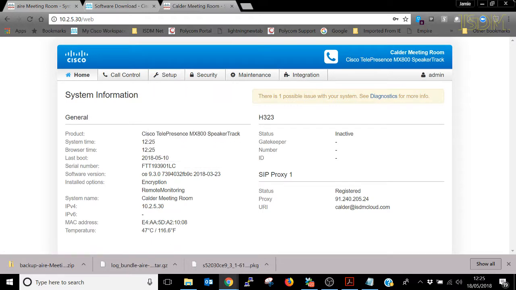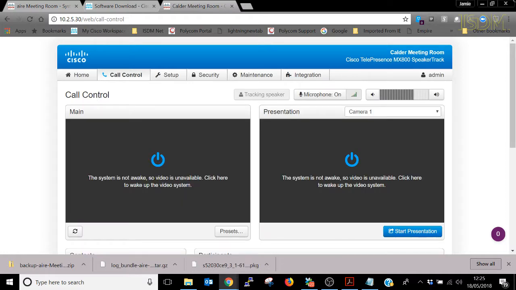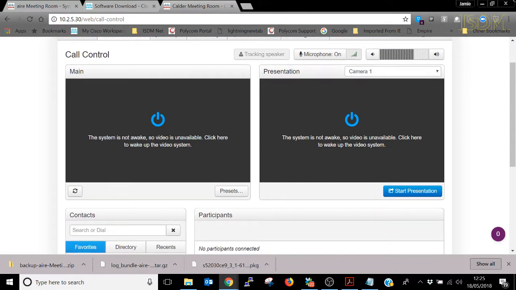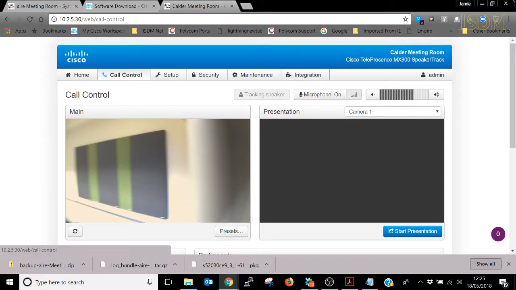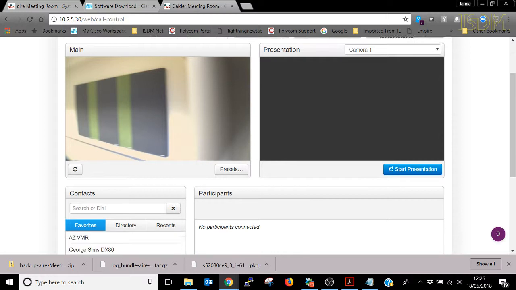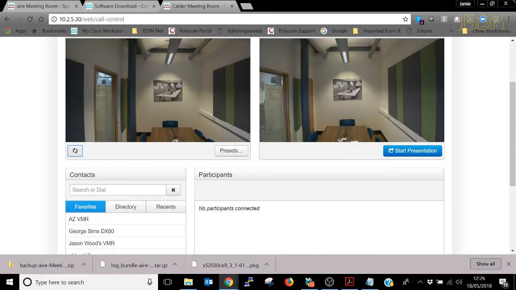In this instance, the user has reported a fault on the camera. Now, I can't demonstrate this one because I haven't got a system with a camera error up on it, but what I'm going to show you here is what you can do with a reported fault. So from the web interface, I've just clicked on Call Control, and this enables me to look down the barrel of the camera lens to see what's going on.